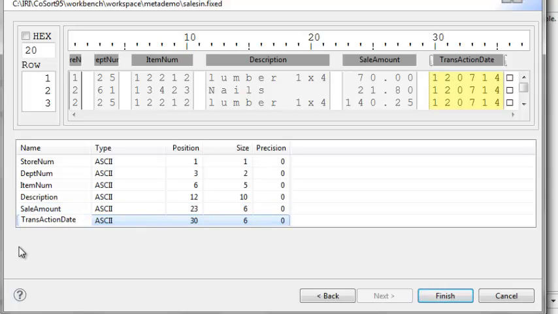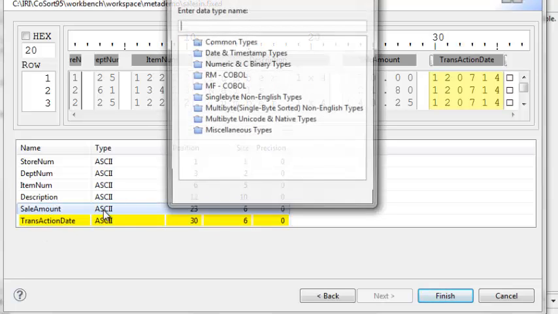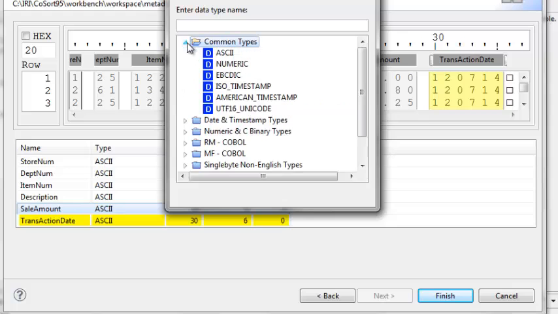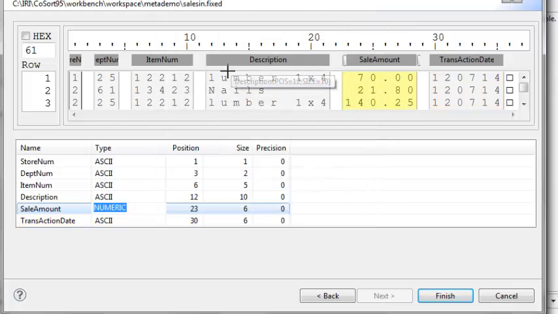To change the type for sale amount to numeric, click on ASCII in the type column for that field. This displays the data type screen. CoSort has so many data types that they have been put into categories. Expand common types. Double-click on numeric. The type for sale amount has now been changed to numeric.